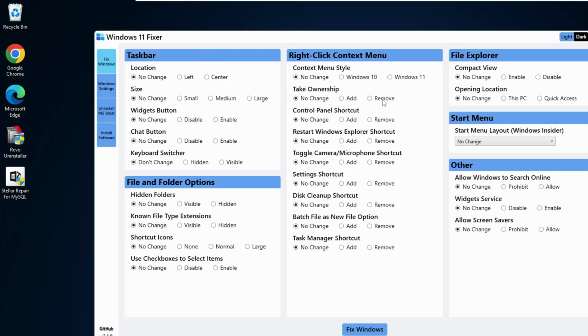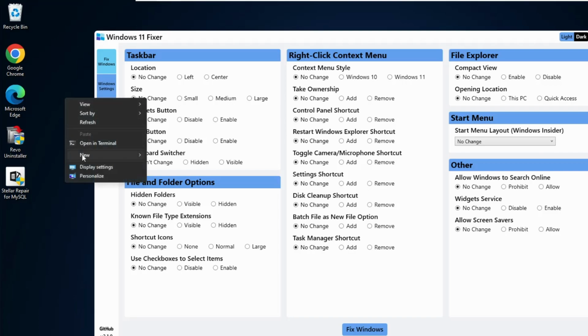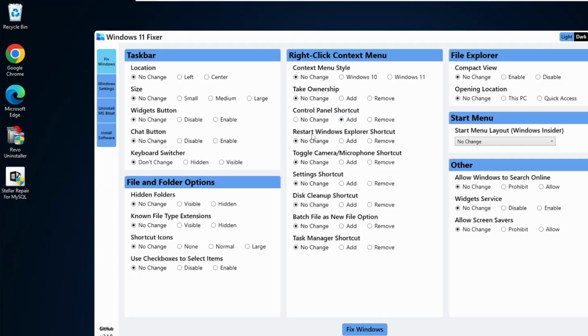So if you want to add or remove in the context menu, you can add this option. Control panel shortcut. If you want, when you right click on the desktop, there should be an option of control panel, then you can add it. So what I will do, I will add all of them and then I will show you. Restart Windows Explorer shortcut. Now if you remember, in order to apply the changes, we have to bring up the task manager, look for the Windows Explorer, then right click on it and restart. Now if you want to do this easily, then you can simply create a shortcut and add it in the context menu. So again I will add it.